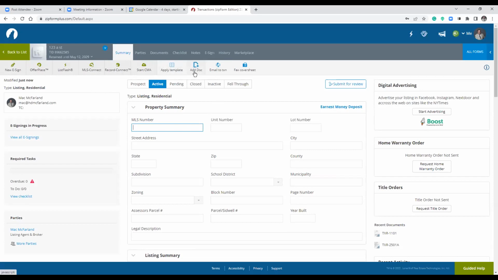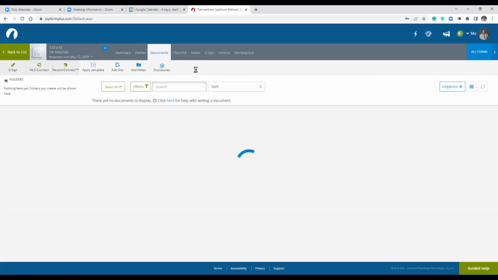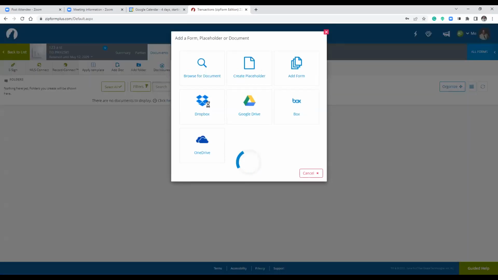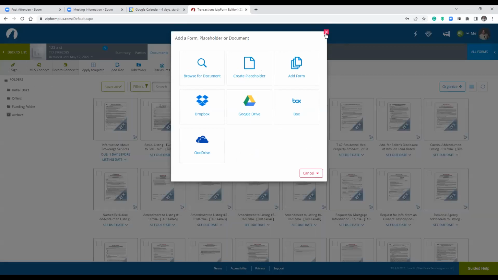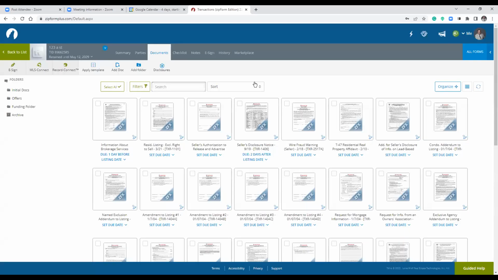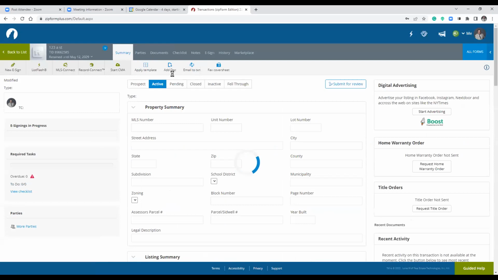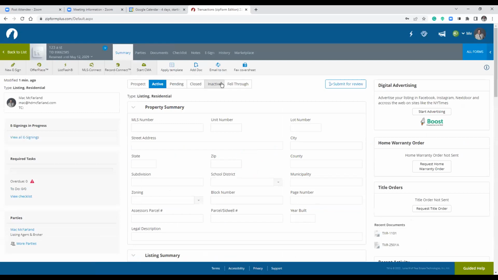We have the apply template we talked about. We have the add document, which would be, I can add any kind of a document I want to this transaction, any kind of a document from any location to include my computer, if I wanted to add that in there. When we're looking at the summary aspect of it, we also have email to transaction.